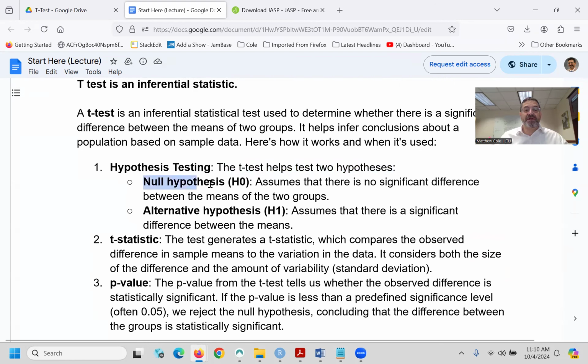One is called the null hypothesis, or H0, which assumes that there is no significant difference between the means of two groups, right? Null means nothing, no hypothesis. And we have then H1, which is the alternative hypothesis. This assumes that there is a significant difference between the means. We're going to get into more of this in just a moment here.